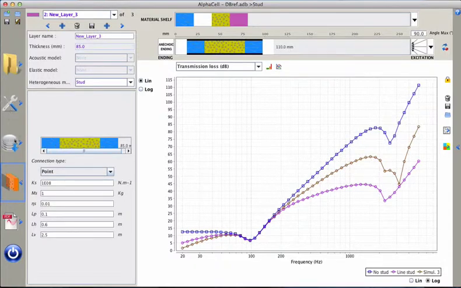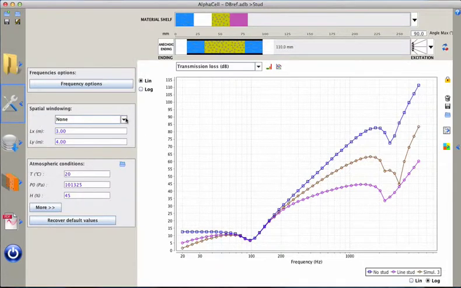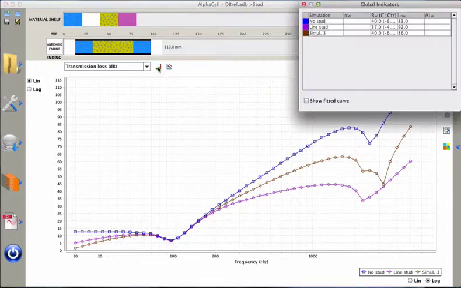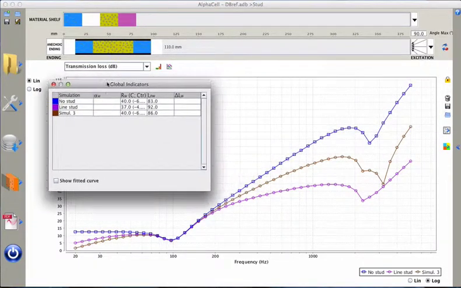Of course we can add, if we want, some windowing information and computation, so following the Vigran modeling or the RASI one. Here I just made simulation without windowing. Of course, we can have information about the global indicators by clicking on the show indicators icon, and we have here the value for all three simulations.